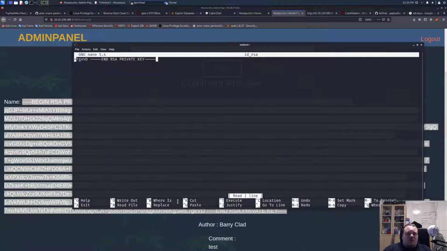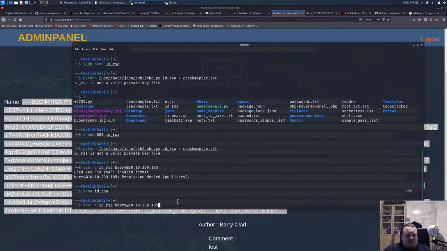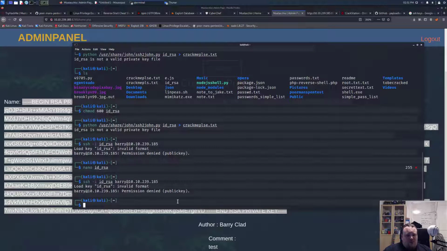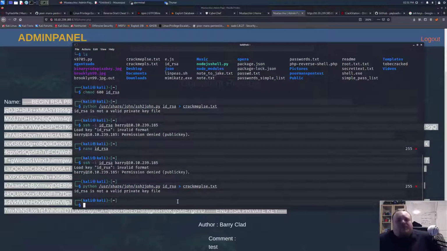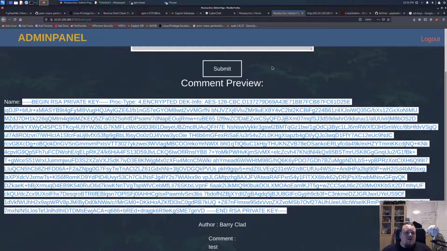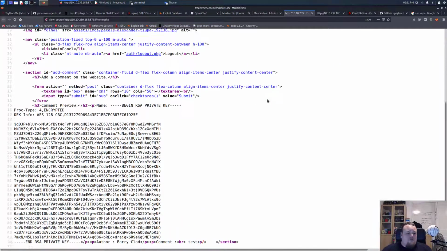What is wrong with that? What is wrong with that? I don't really get it. It's not a valid key. So I do have the key here. Let's go do it in source.